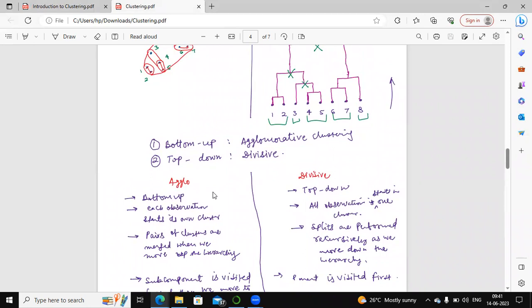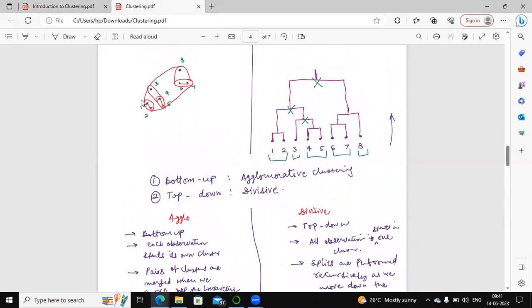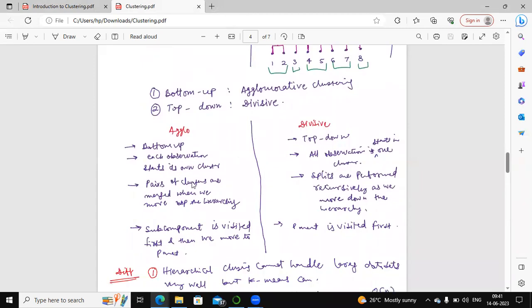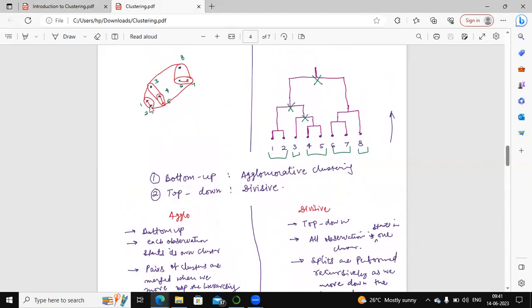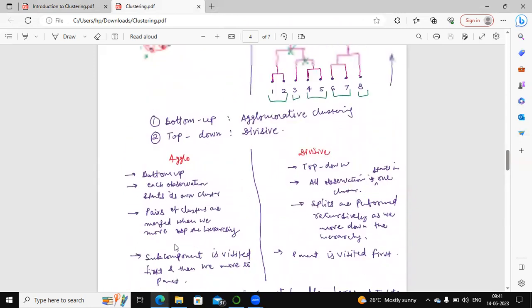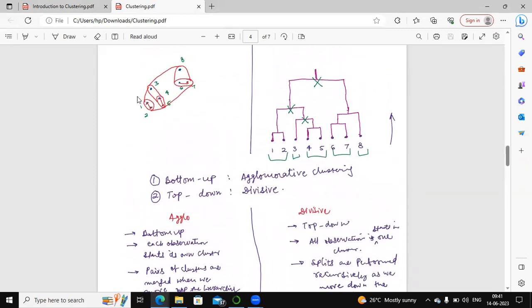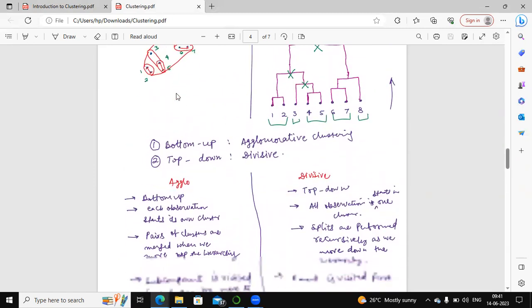So agglomerative is a bottom-up approach. You merge to form clusters. Each observation starts in its own cluster in agglomerative. Pairs of clusters are merged as we move up the hierarchy. The subcomponent is visited first, and then we move to the parent, and then we move to the large cluster.